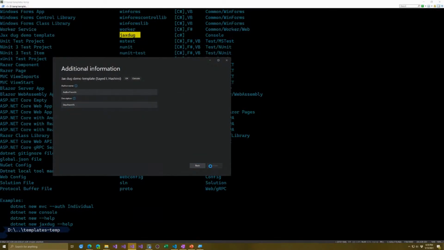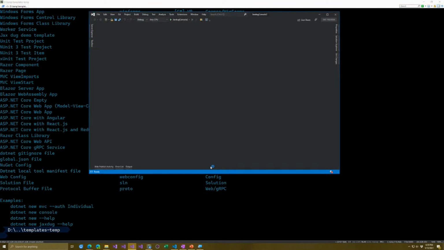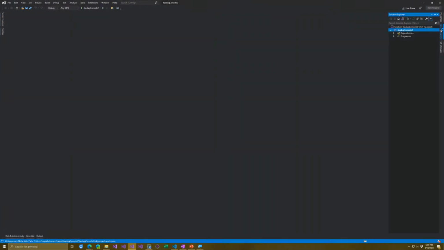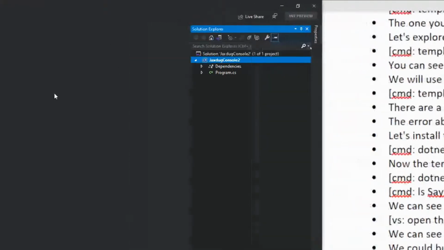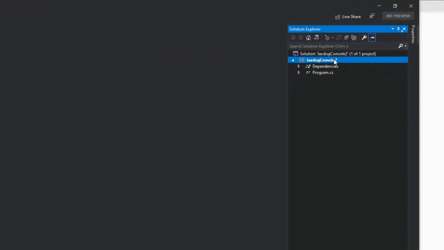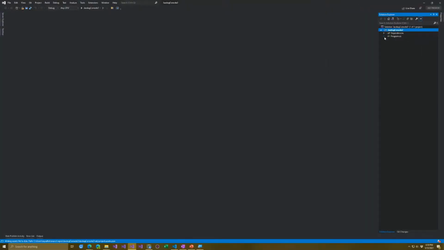Let's go ahead and create this, and if all goes well, it'll go ahead and create our project, and it should change the name of the project, and then also there's the author and description field there. Yeah, let's take a look. All right, so I've got my project here. Let me zoom in on this a little bit so I can see. So we can see it's JaxDUG console 2 as expected.